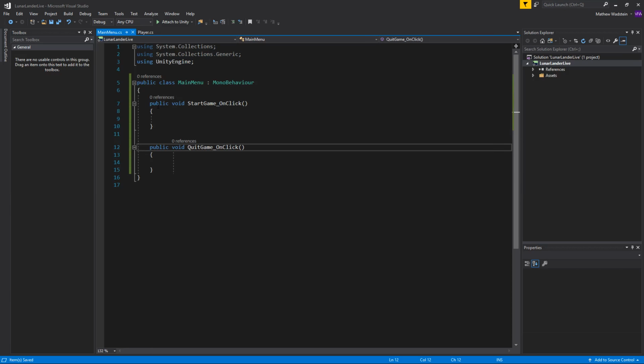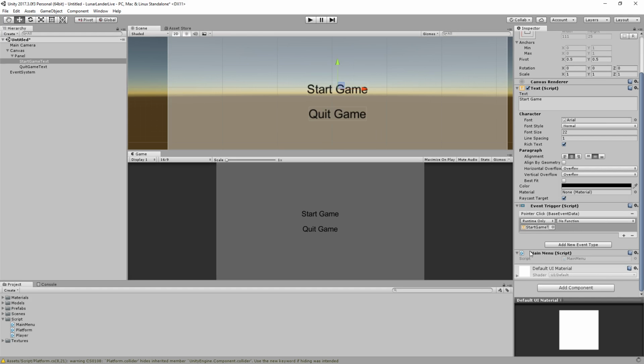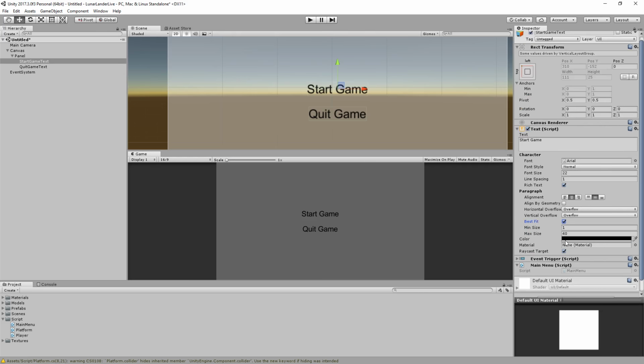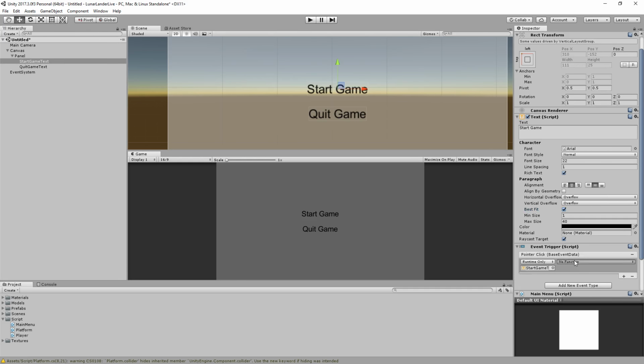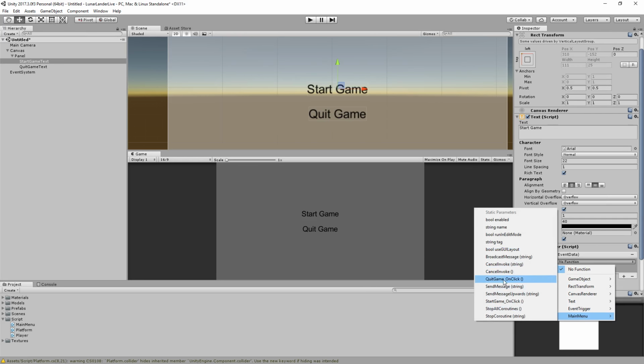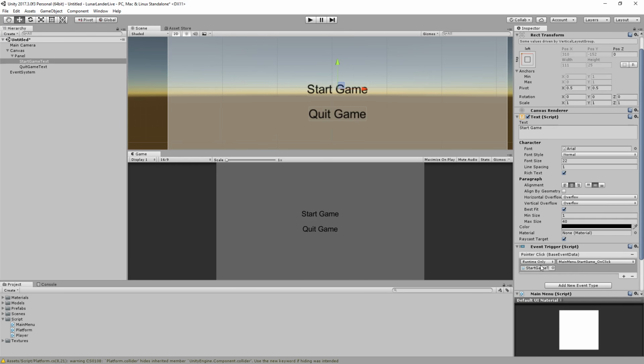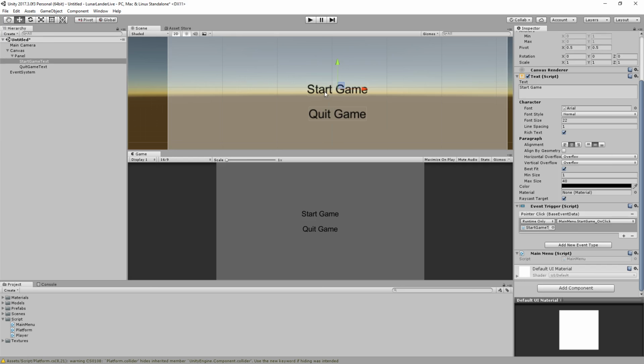Public. There we go. Go back to Unity, let it compile. And change this. There we go. Event trigger, main menu, and there we go. And this is the start game. Start game on click. There we go. So now whenever the start game receives an event trigger from the pointer click, it's going to go ahead and call the start game on click script. And then that's going to start the game.